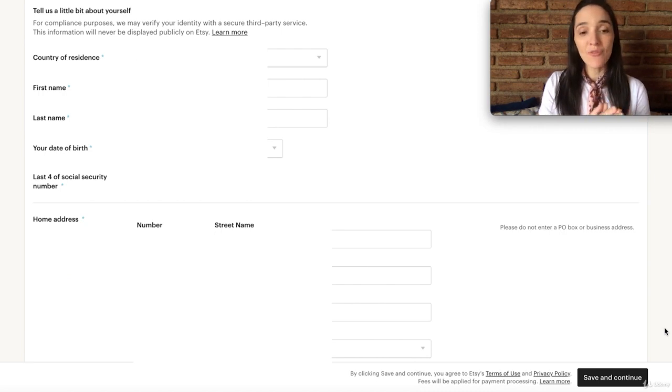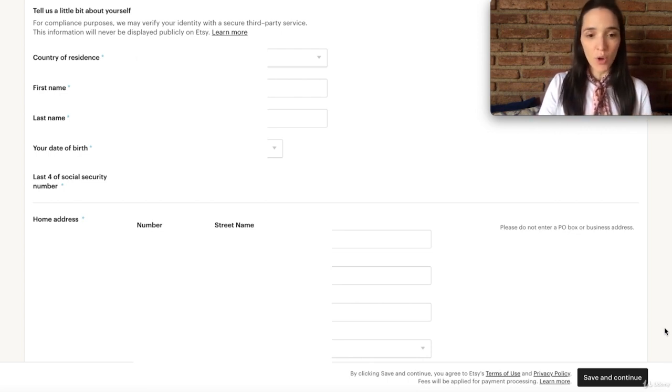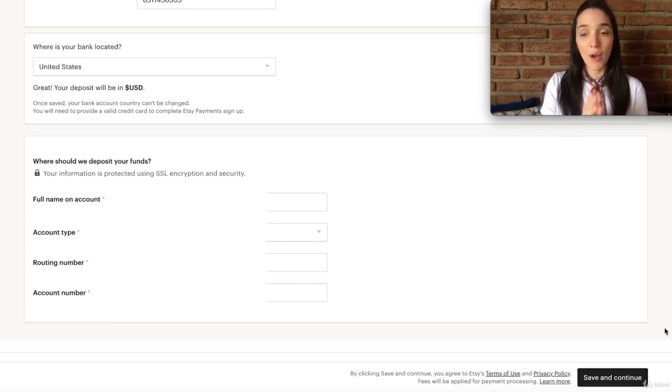All right, so I went ahead and filled out all of my information. So everything is covered right now, but just so you know what kind of information they're going to be asking you, they'll ask for the country of residence, first and last name, date of birth, the last 4 digits of your social security number. And this might be a little bit different depending on the country of residence that you've selected. Then they're going to ask your home address as well as your phone number. And then lastly, they're going to ask about your banking information. So where your bank is located, and then the full name on the account, type, routing number, and account number. So once you've filled out everything, you're ready to save and continue.